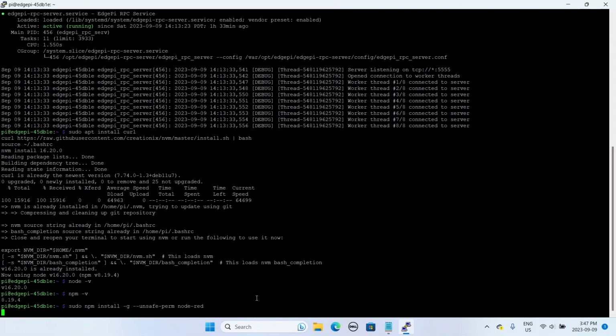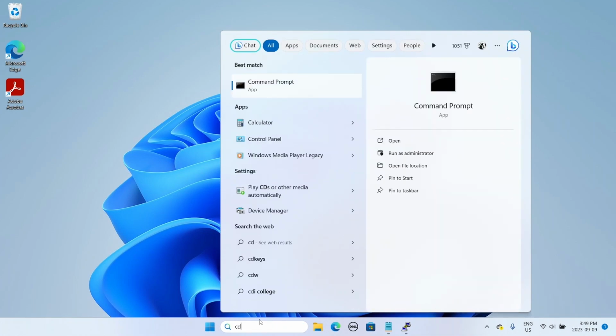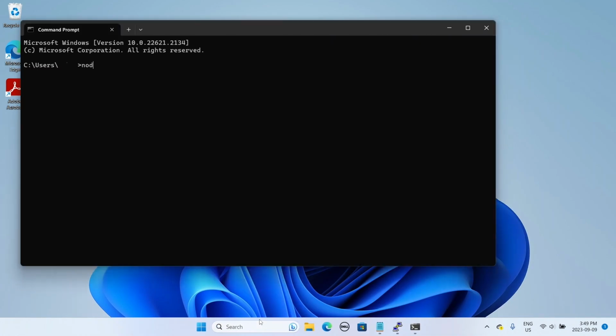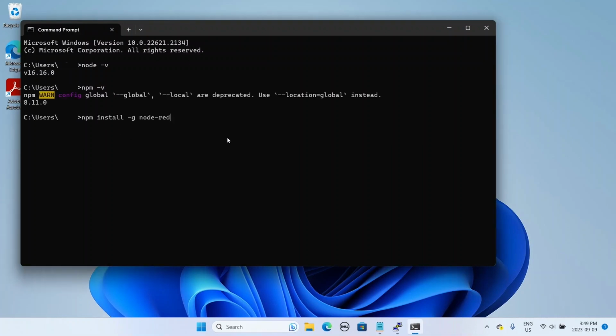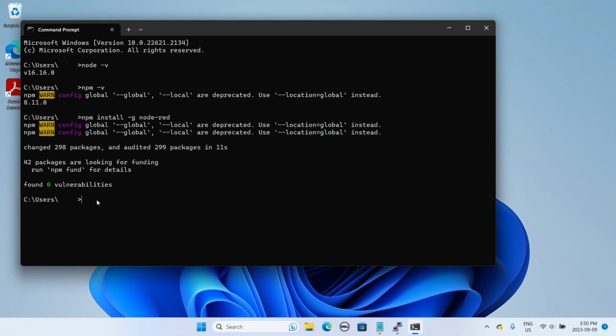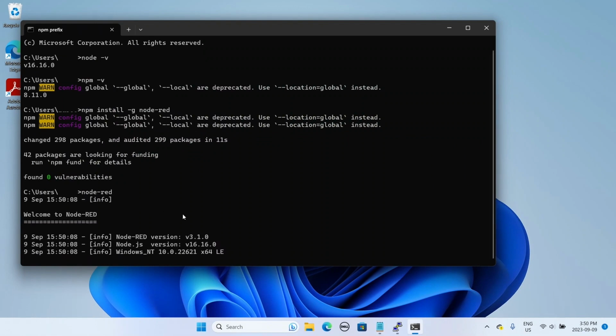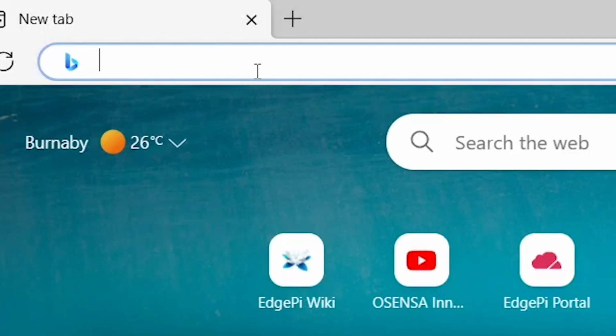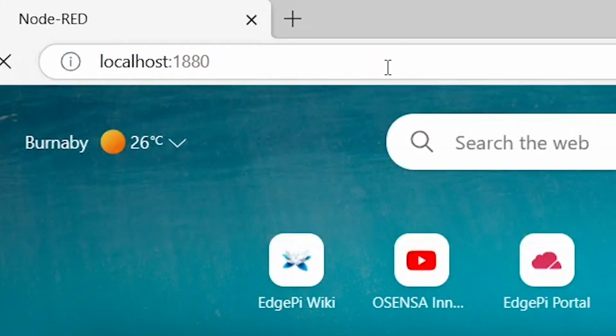Now we'll finally install Node-RED on the EdgePi. To install Node-RED on your Windows computer, open Command Prompt and verify that Node and Node Package Manager are installed from earlier. Finally, install Node-RED. It is now ready to be used. Run Node-RED by running the command node-red. Access the editor by opening your internet browser and entering this URL.